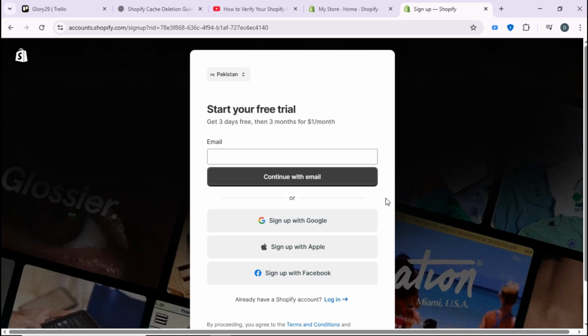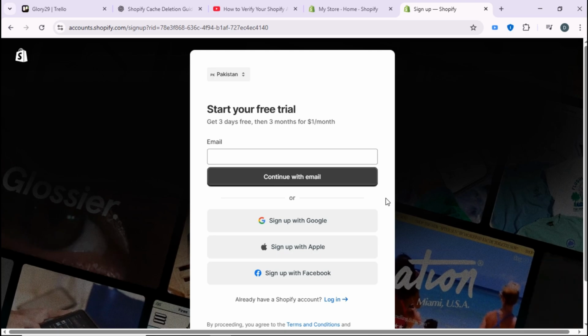To make the process smoother and to make it proper like a pro, here's a quick tip. Make sure you have access to the email you used for sign-up and that you enter it correctly. Doing this beforehand saves time and prevents any delays with account access.